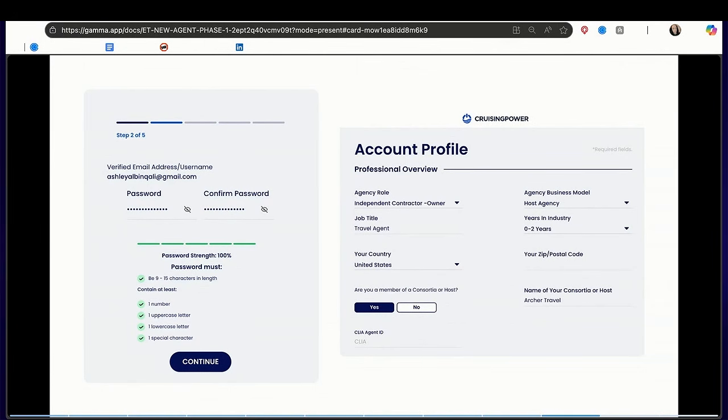But the next part I want you to pay attention to is the account profile part. So in here, you're going to see several different options that you can choose. These are the best ones, all right? Independent contractor owner is who we are. We are with a host agency. We are a travel agent. You can put your industry, years of experience, whatever you want to put. And then your country and your zip code, okay?